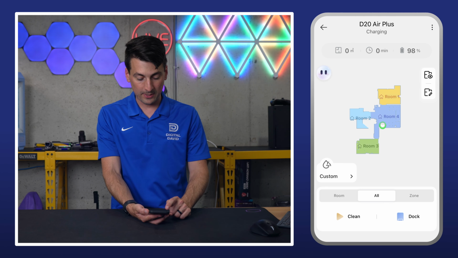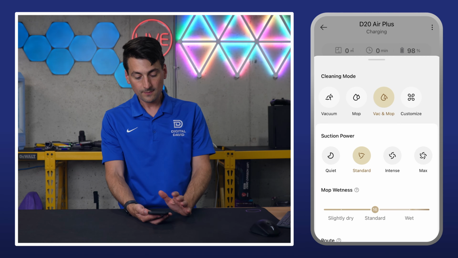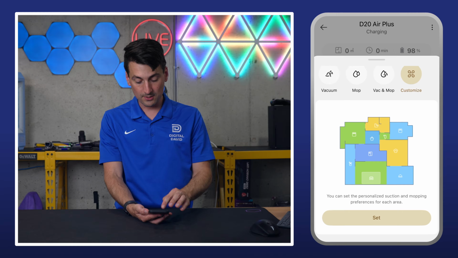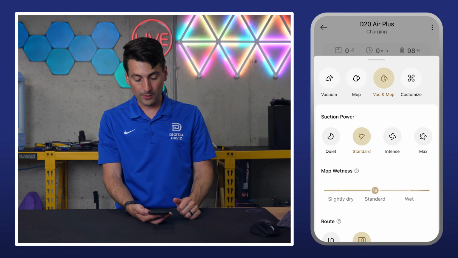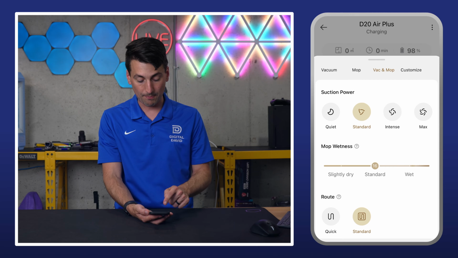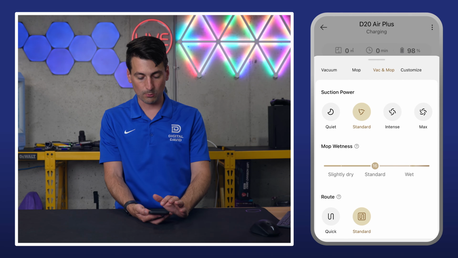And then below the map, we have on the left-hand side, custom. So we have different cleaning modes. We can customize. So basically room by room cleaning strategy. So we can set that for each individual room. We have vacuum and mop. True to its name, it will vacuum and mop at the same time. You can adjust suction power, mop wetness, and then a quick or standard route option.